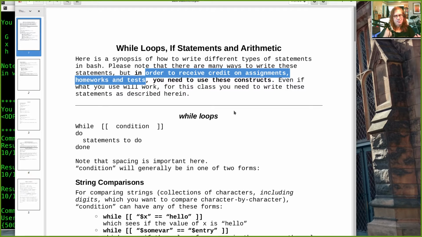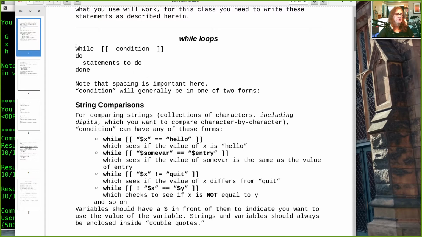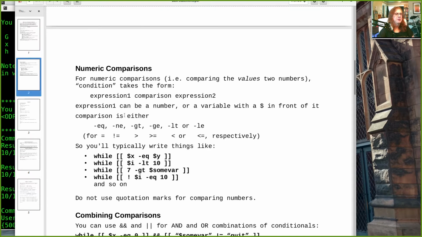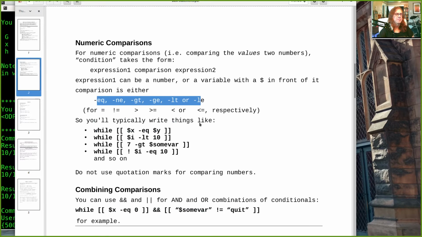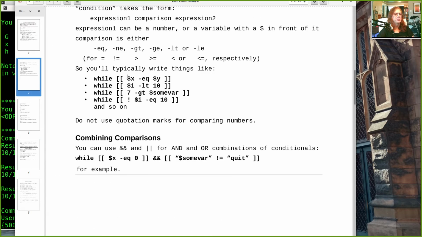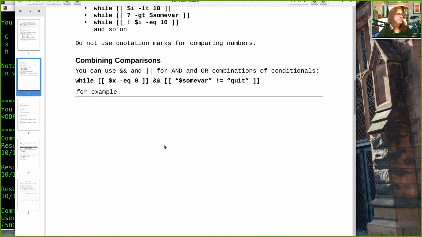For ODPs, you can do for loops if you like. But anything that you're turning in for a grade or anything you're writing on an exam, I need you to do it exactly like this. Your while loops need to be while space double brackets space condition. Your conditions either have to be double equal signs for comparing strings or one of these for comparing numbers. If you're going to do an if statement, it's got to be if space double brackets space and then condition, where again your condition can be one of these for numbers or a double equal or exclamation equal for comparing strings.